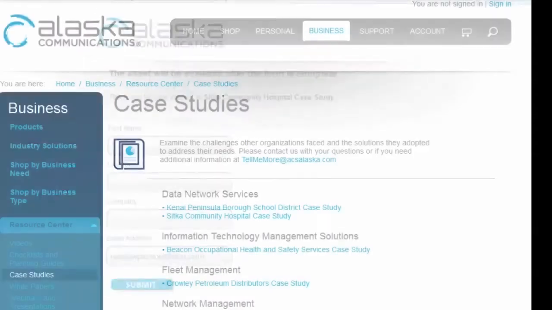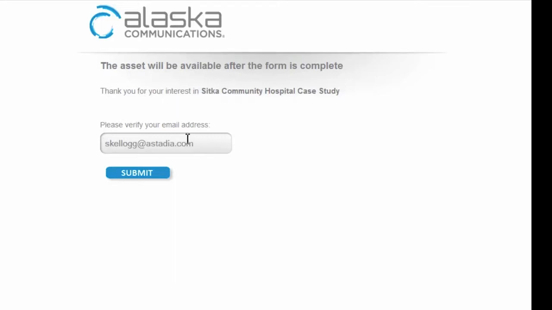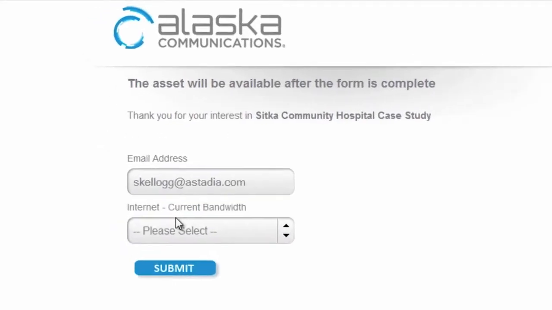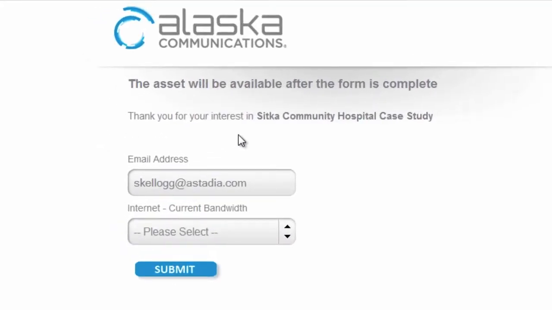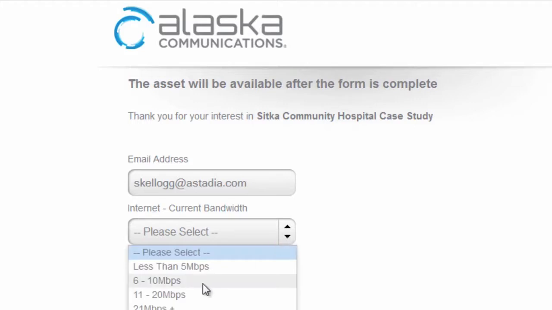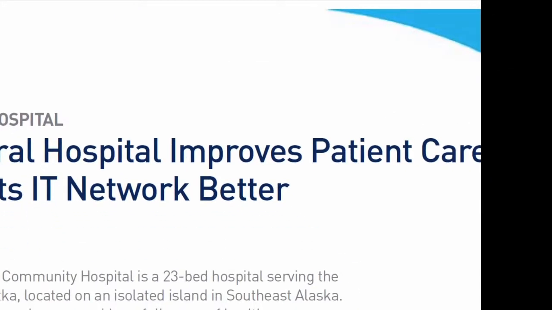But because I do exist, let's just go back, click on the same asset. I'm going to confirm that, yep, that's my email address. I click submit. It's going to ask the next unanswered question specific to this business unit. So I'm going to answer the question. I'll click submit, and I'm off and running to my asset.